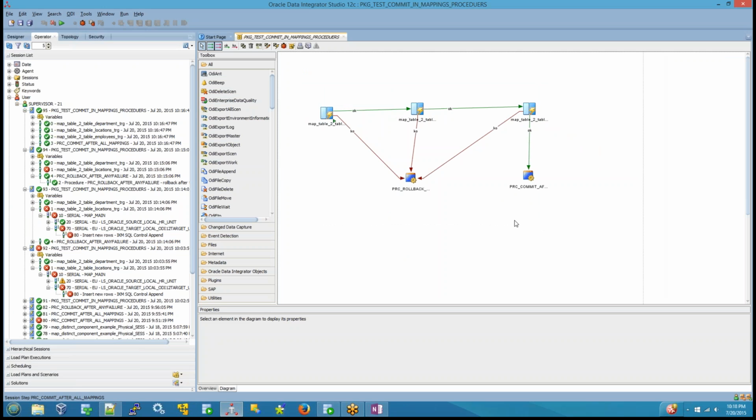Please practice it. Procedures are very important. We create procedures only when certain logic cannot be implemented with the mapping. Okay, see you. Bye. Wait for the 9:30 class.